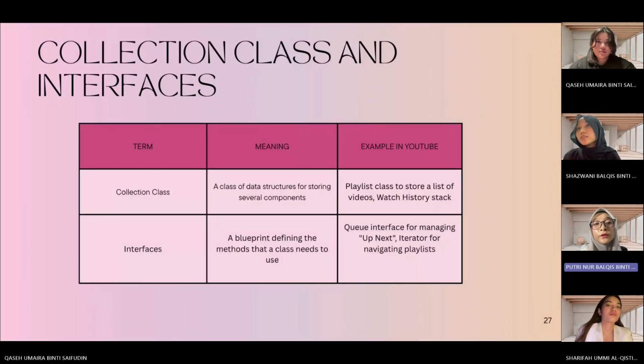In real programming, YouTube can use collection classes like LinkedList or ArrayList to build queues. These classes come from the Java Collections Framework. For example, the Queue interface provides methods to add and remove items in order. The Iterator interface is used to go through the queue and display the videos. These tools make it easier to manage the list behind the scenes.